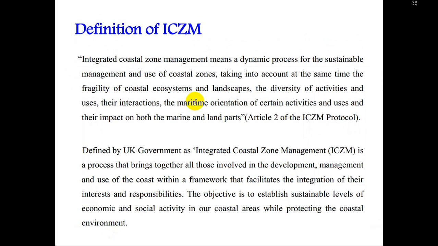2010. Definition of ICZM. Integrated Coastal Zone Management means a dynamic process for the sustainable management and use of coastal zones, taking into account at the same time the fragility of coastal ecosystems and landscapes, the diversity of activities and uses, their interactions, the maritime orientation of certain activities and uses, and their impact on both the marine and land parts. Article 2 of the ICZM Protocol.